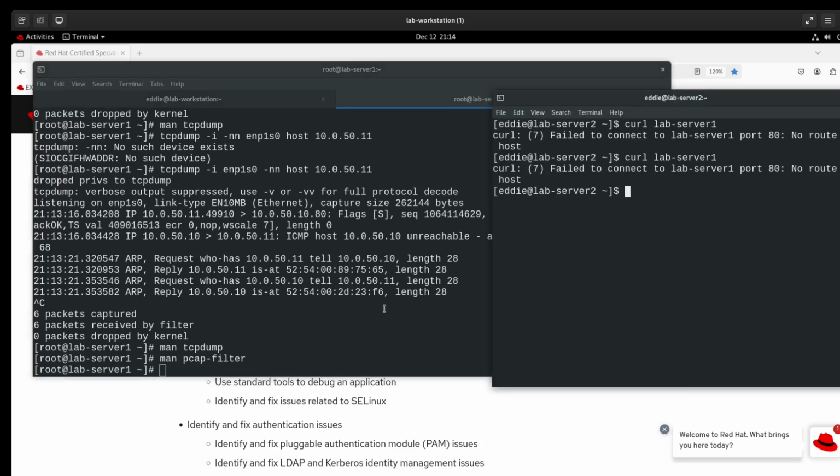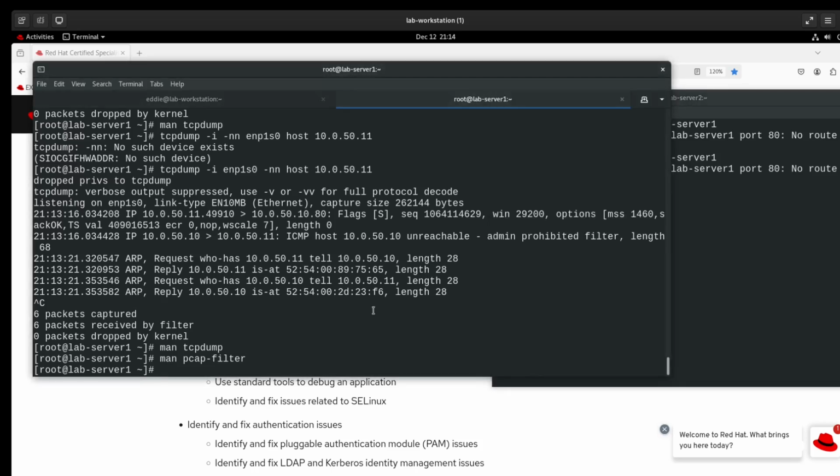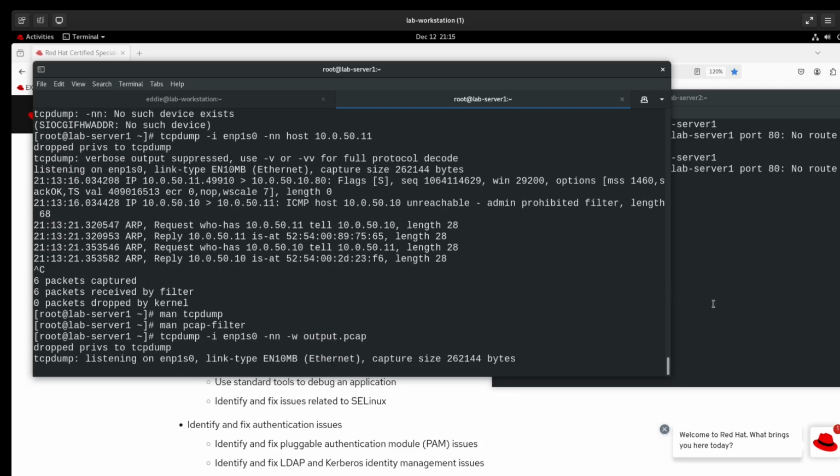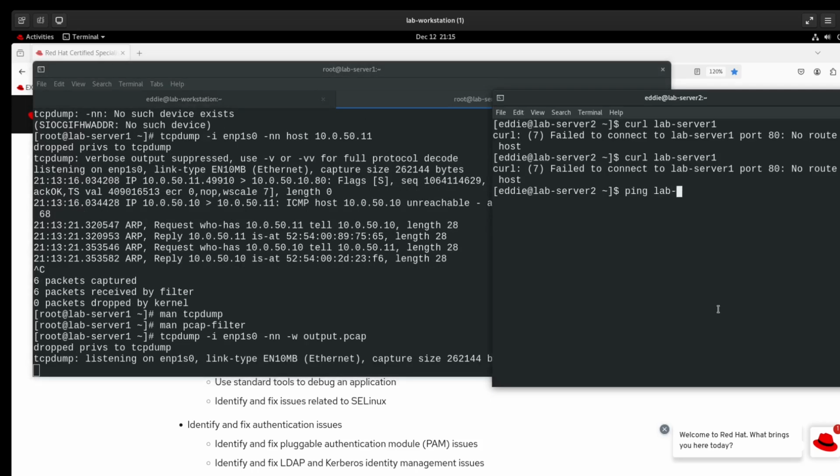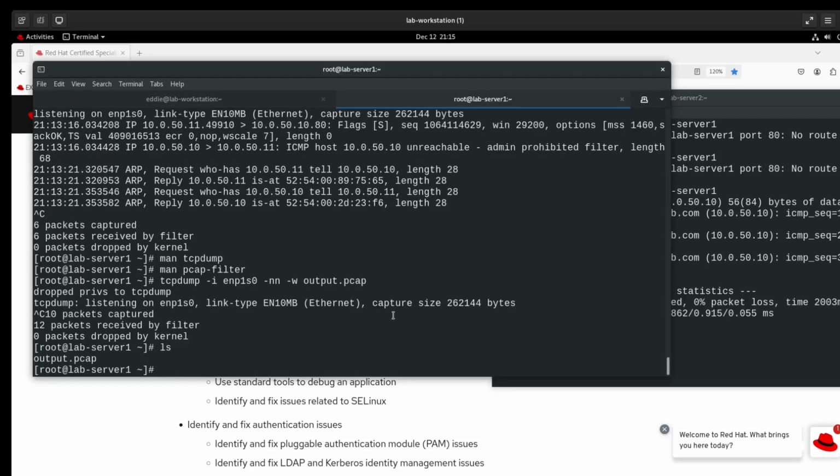But the other big thing with tcpdump is you can output your capture to a file. I believe it's the -w option. So what I'm going to do is just run tcpdump, and I'm going to do this interface, and then -w, and we're just going to do output. You don't have to do .pcap, but it's kind of a standard thing that we usually do here. So it's already generating traffic because of SSH, but we'll ping lab server 1, and we have our output.pcap.